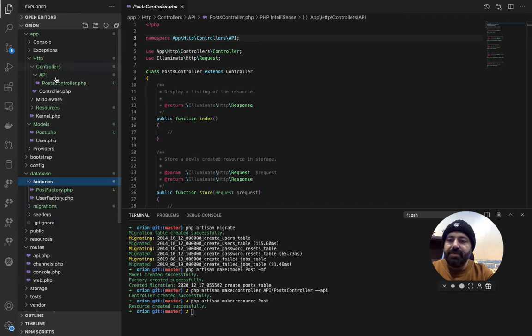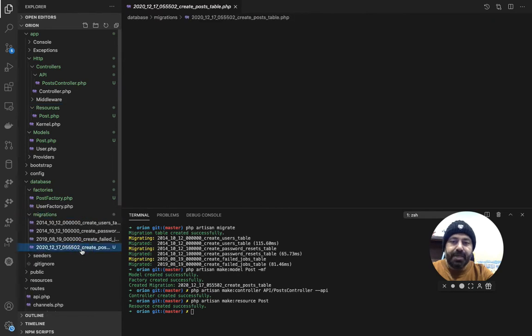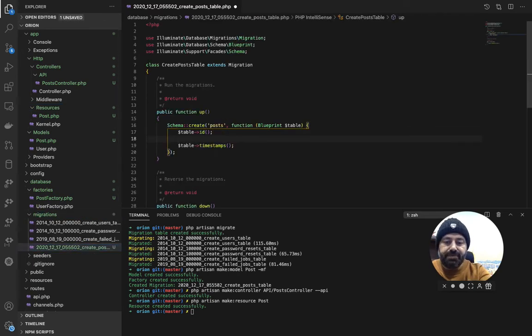Because we initiated Git and we committed the Laravel install to Git, we can see the new files that have been created. There is an API resource, a post model, and an API post controller. Then we have a post resource, a post model, our post factory, and our post migration. So we're going to go to our post migration, and we are going to add a few fields.